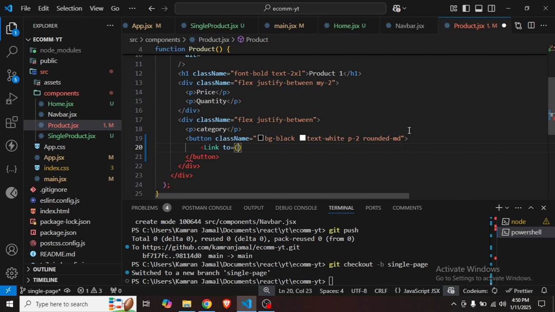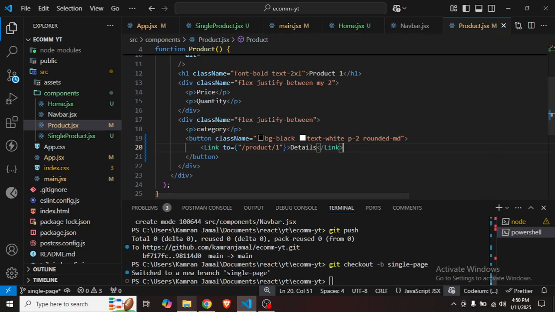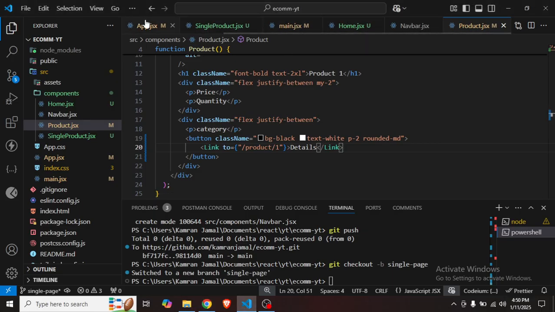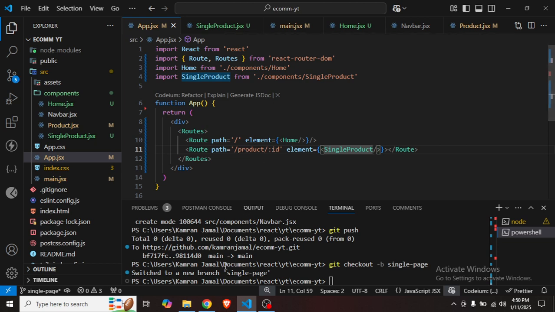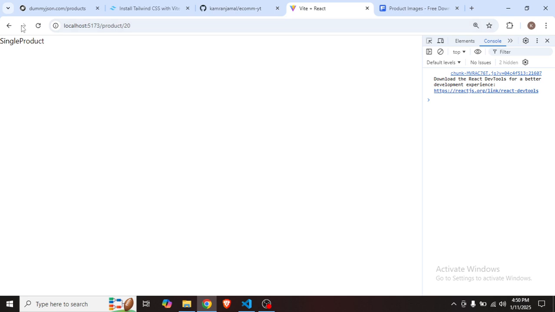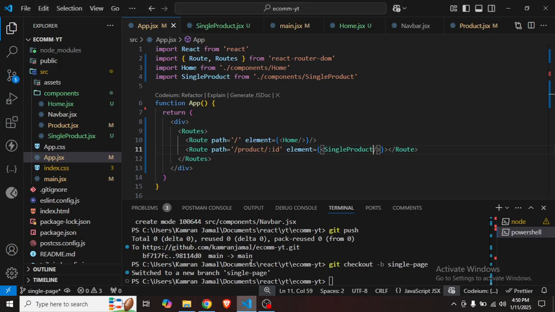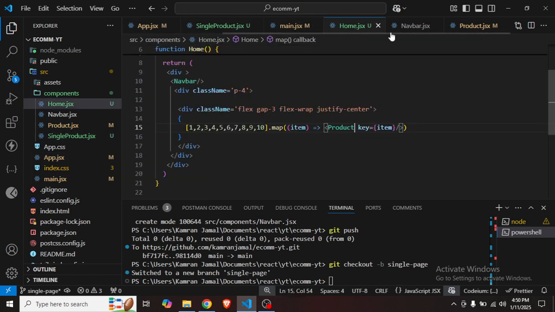Now it gives me product 1 and detail. I think now, yes, it is going. Let me see what the reason is. Okay, I think the path is wrong. If I see here, it's still the product, but why is it not showing? If I write something else here like 20, okay, it is visible, but it is not visible in the link when I'm clicking on this. What can be the reason? Where is the product?